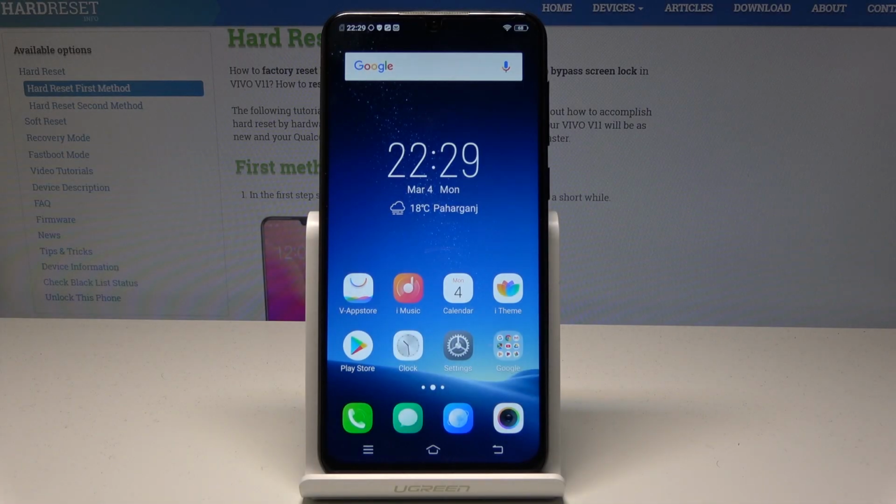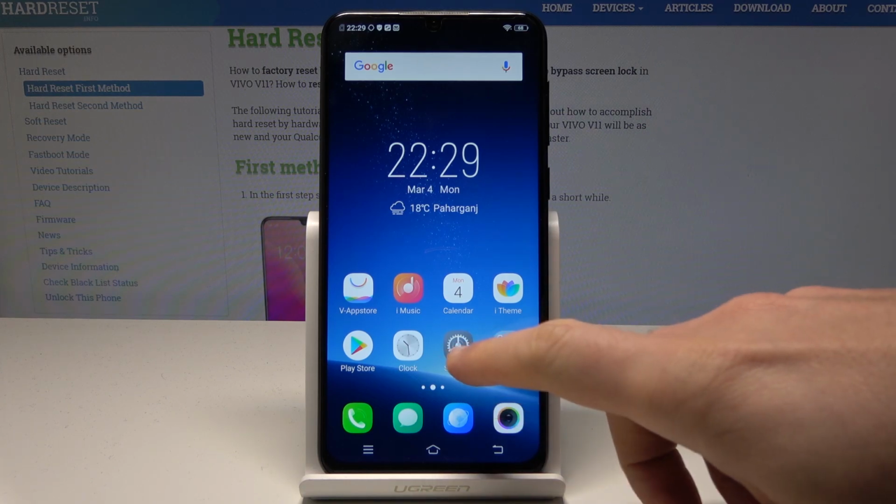Here I have VIVO V11. Let me show you how to reset network settings on the following device. So at the very beginning, let's start by using the home screen. Let's find and select settings.